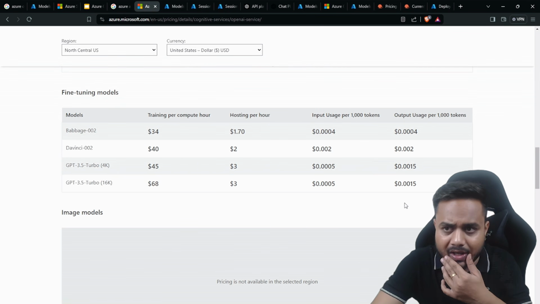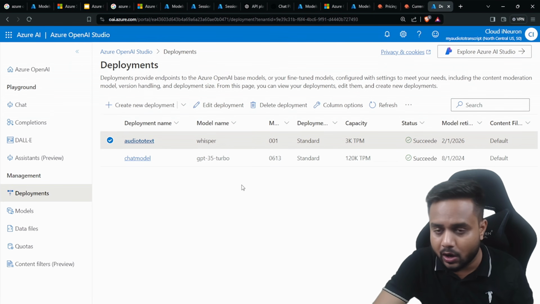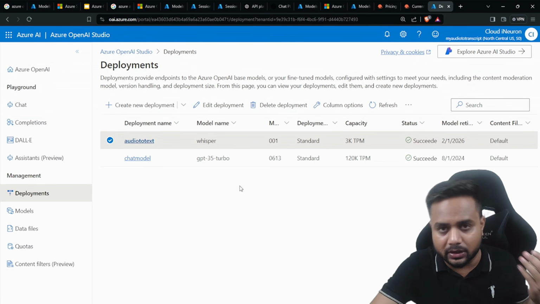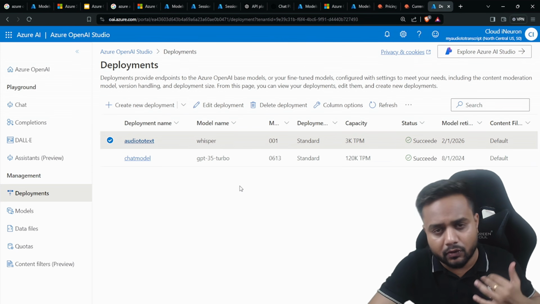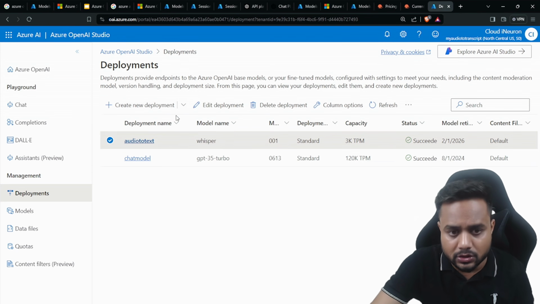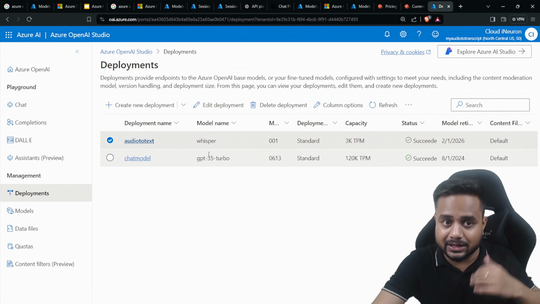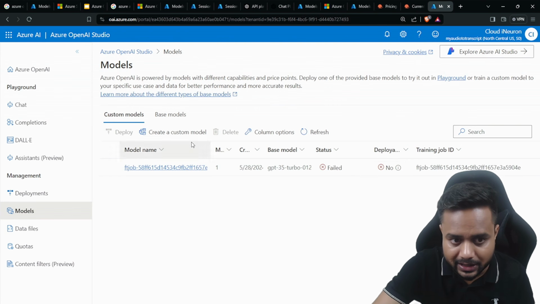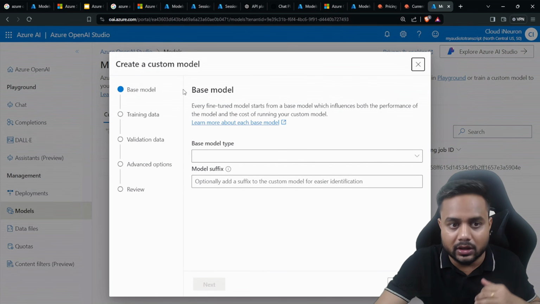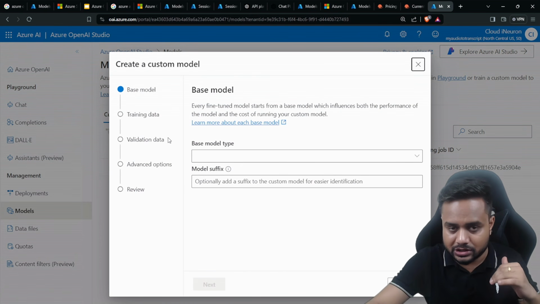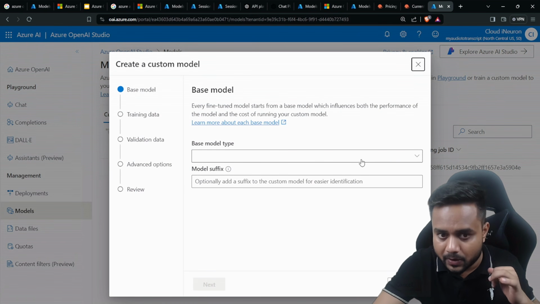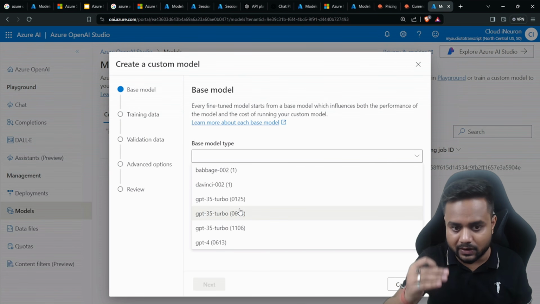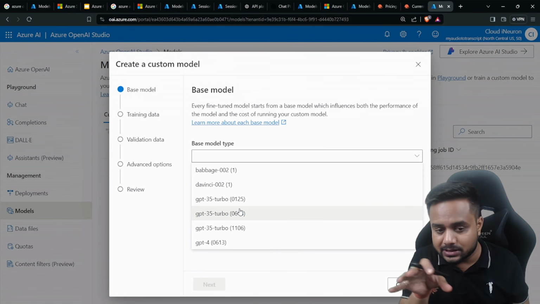Got it? Now first of all let me show you how you can start your fine tuning process, and then we will calculate the cost, what might be the minimum cost. So first of all, we are inside this particular location, North Central US. Now just click on model and then click on custom model. Now there are various stages which you need to fill out. First you need to select the base model.